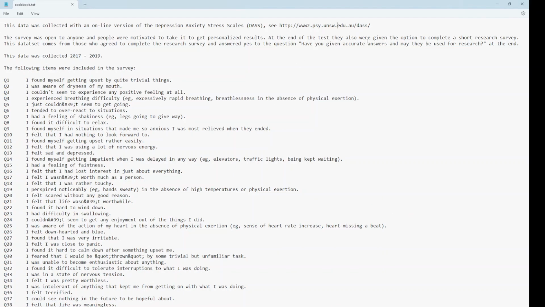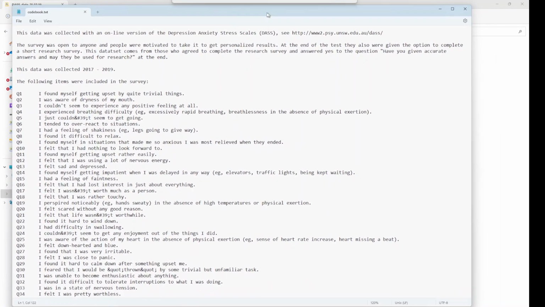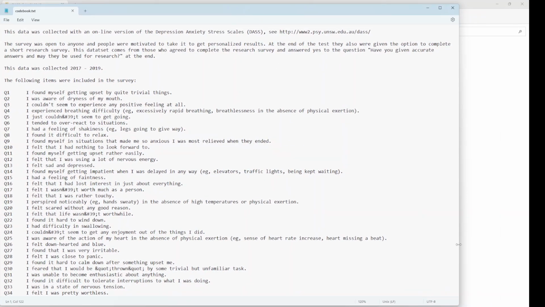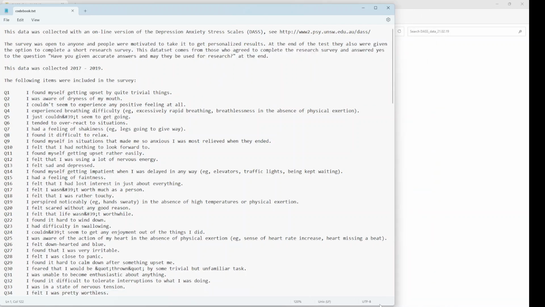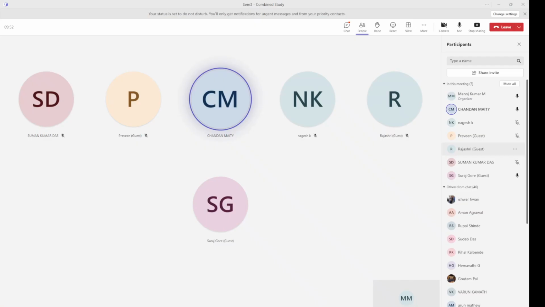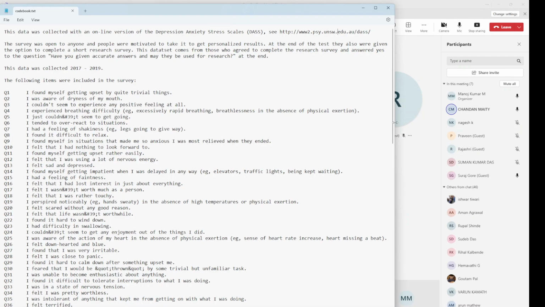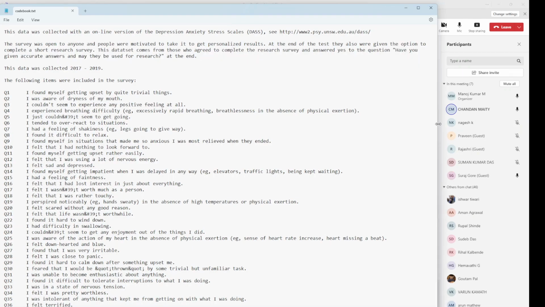I'll try to summarize the whole problem statement. It is basically a survey data, a survey of DASS, that is depression, anxiety, and stress score. The concept is, random people are given a set of questions, and users will be self-evaluating the questions with a score of 0 to 4.